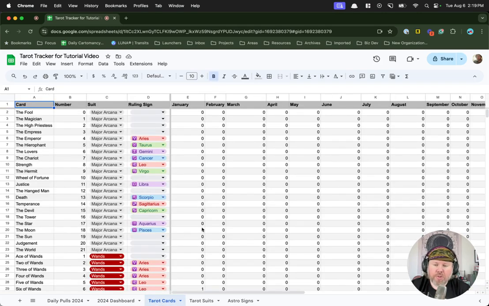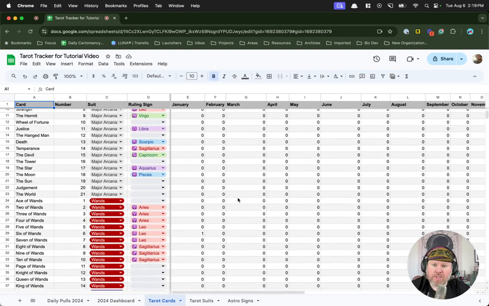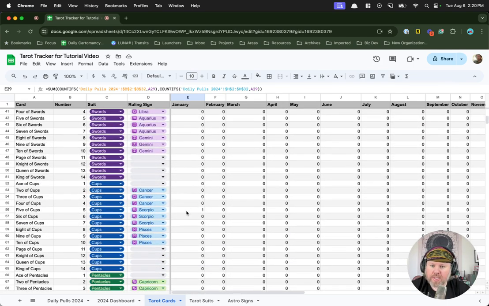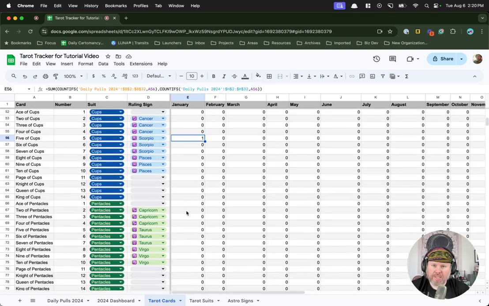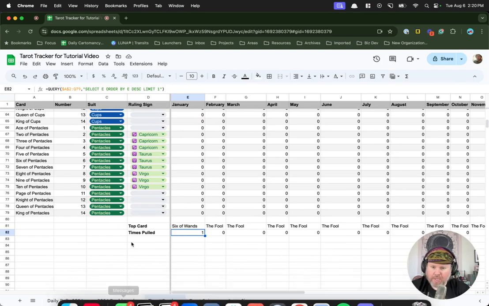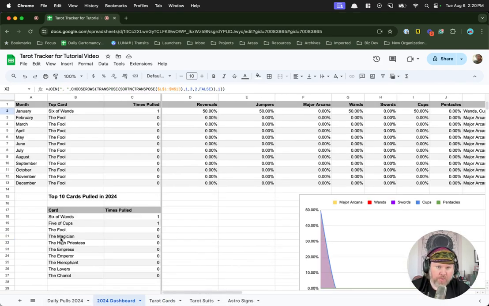Another place that you can look for where this data is actually being gathered. So here we see for each month card combination, the number of times that card's been pulled. So we see the Six of Wands once, and we see the Five of Cups once. Now, do not, again, edit this sheet at all. This is just calculating data for you. And then you'll see the top card and the times pulled. So I use this sheet to create this data table that you see over here.